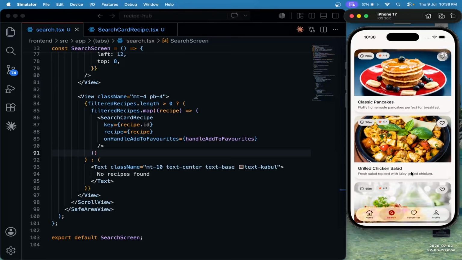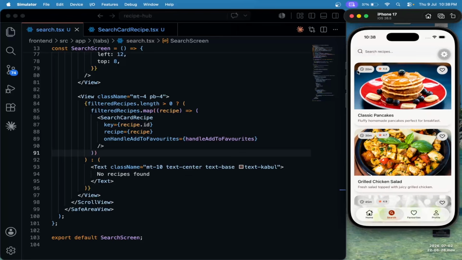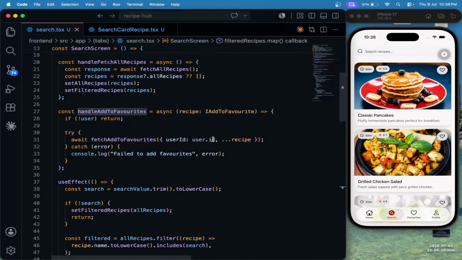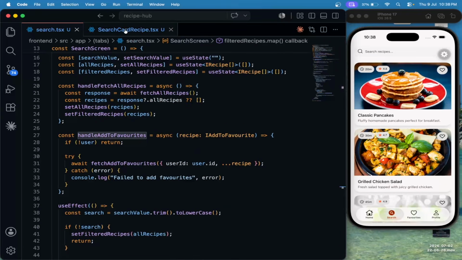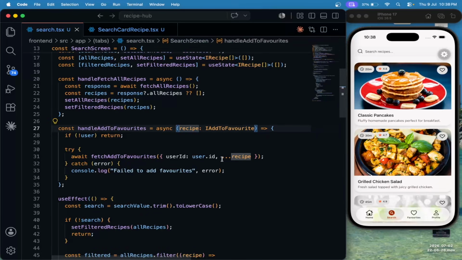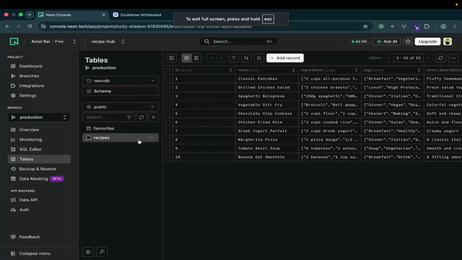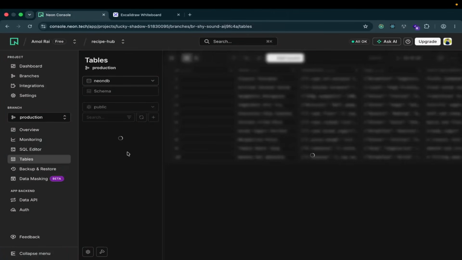The image is loading. Yeah, so for each recipe we have this minutes, rating, and here we have this add to favorites button. If I click on this button, what happens, this method gets called, and from the search card recipe, we are passing all the data, and here I am passing all the data to this add to favorites, so that all this data will be put in our favorites table. I will give you the demo. So let's go to our favorites table, and I will first refresh the table.